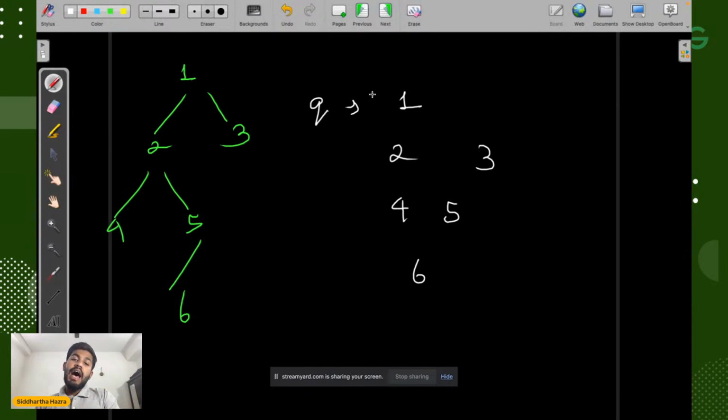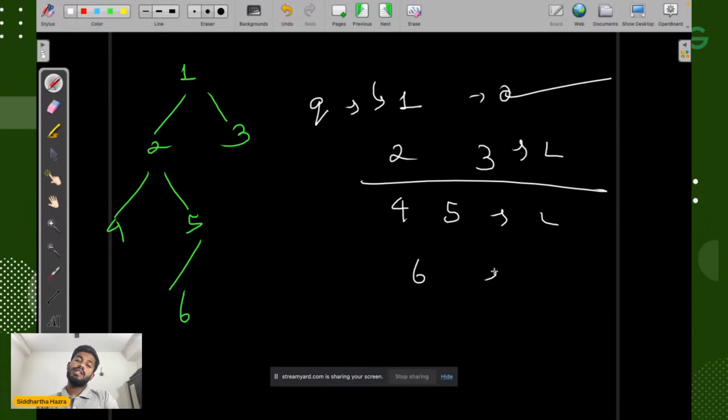So when we have only 1, it is the first level. When we have 2, 3, we don't have any other elements other than 2, 3. This is level 0, this is level 1, this is level 2, this is level 3. When the first element of a level exists in the queue, only the elements of that level exist at that point of time.